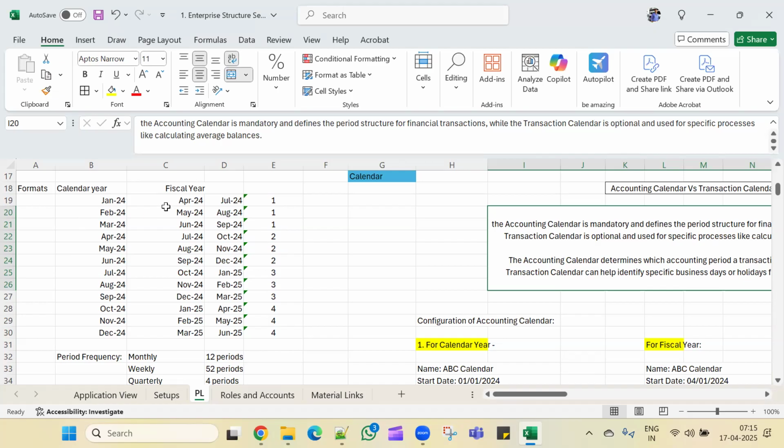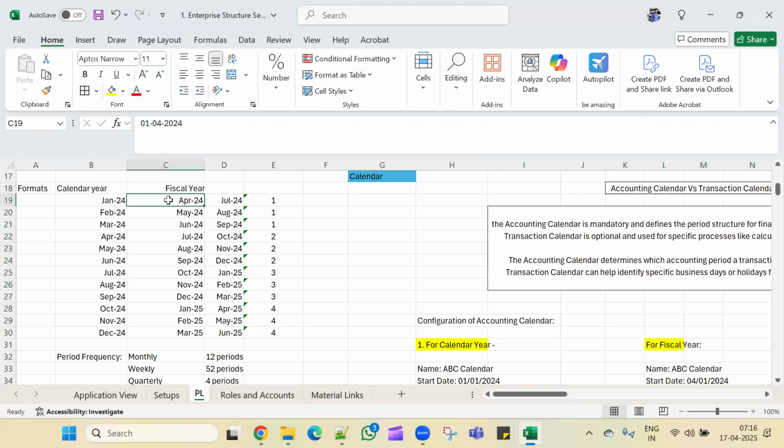Let's say the accounting calendar starts with a month other than January and ends with another month, including 12 months. In India, we follow the financial year from April 1st to March 31st. This is the financial year. In books of accounts, we follow April 1st to March 31st. It is not a calendar year, it is a fiscal year.